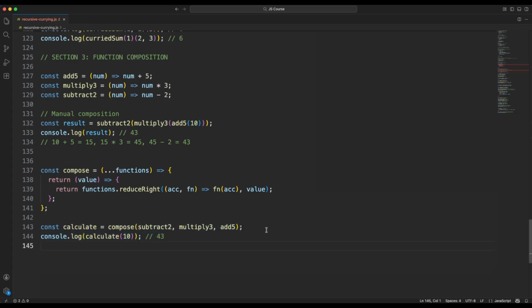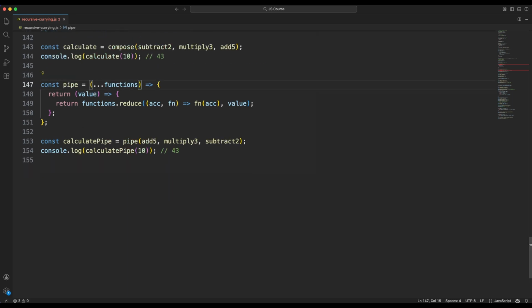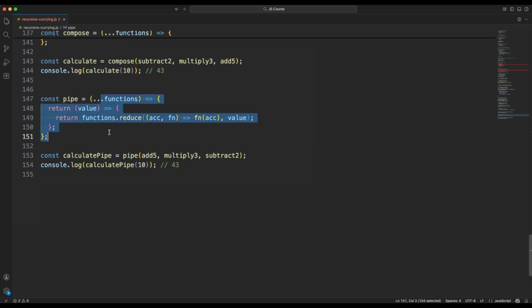Actually, we can also create a pipe function that runs functions left to right instead, if we want to. Okay, suppose this one, this pipe. Let's see what the code does here. This pipe function gets the rest of the functions as a parameter and returns a new function, right? A new function that expects an initial value. Inside, reduce processes the list of functions in order.